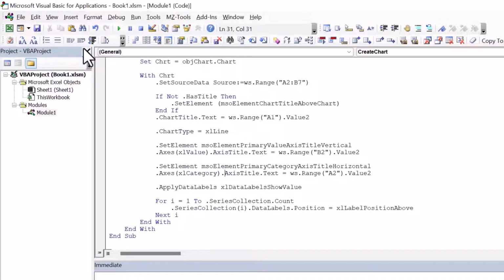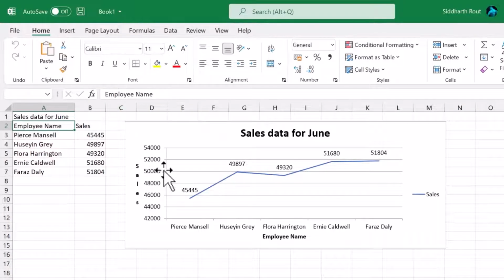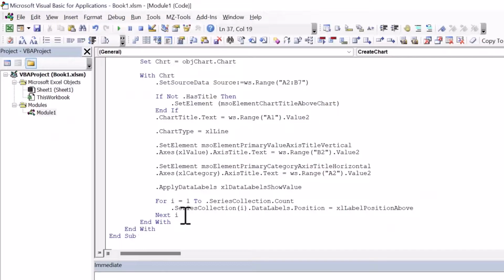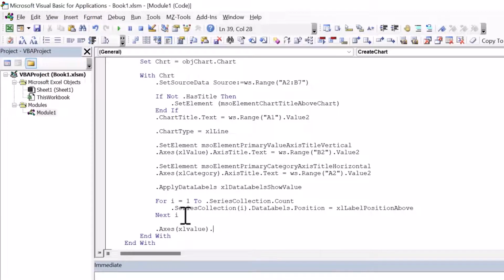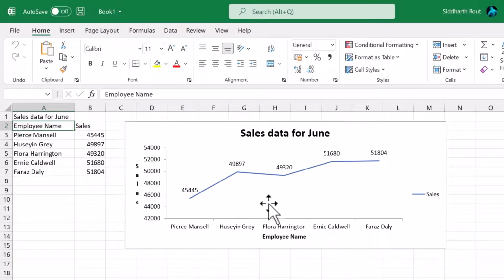So let's run this. If we go back to the worksheet, we will notice that the data labels have been added to the series collection. Okay, so what next? Let's remove the gridlines. To remove the gridlines, we can use .Axes(xlValue).MajorGridlines.Delete. So let's go back and I type here .Axes(xlValue).MajorGridlines.Delete. If we run this, you will notice that the gridlines are no longer there.